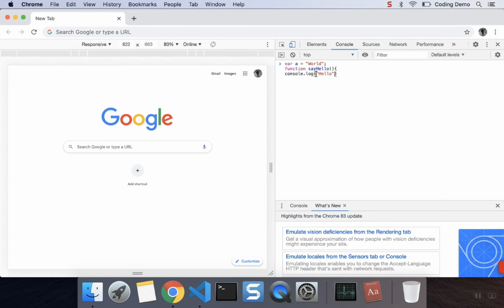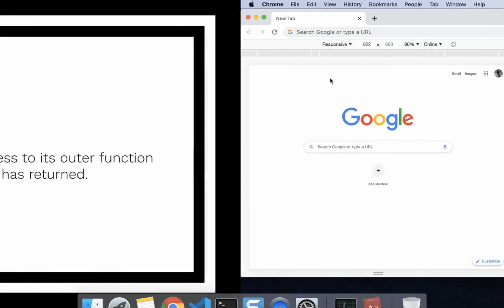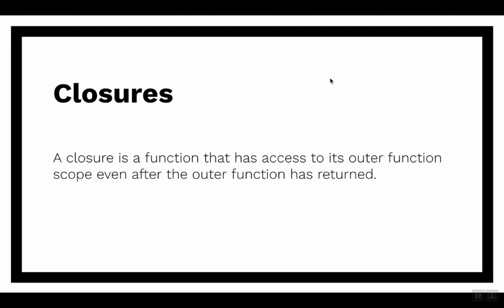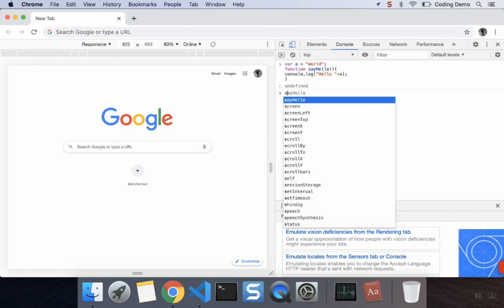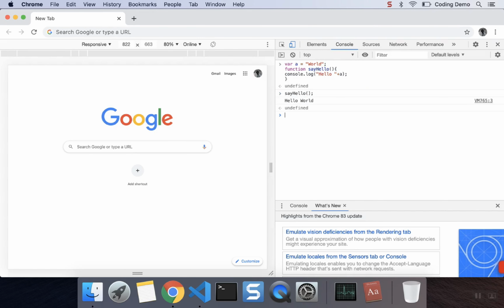Now, what closure means is a function that has access to its outer function scope even after the outer function has returned. So that means we have access to the outer scope, right? So the outer scope in this case is variable a, right? So if I just say a and run this function, so I'll say hello, I got hello world. Great.